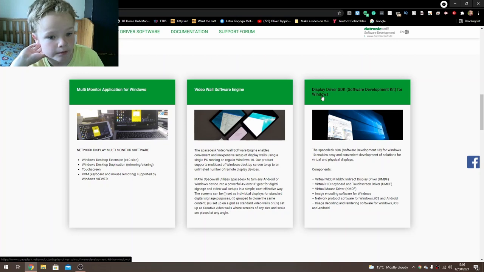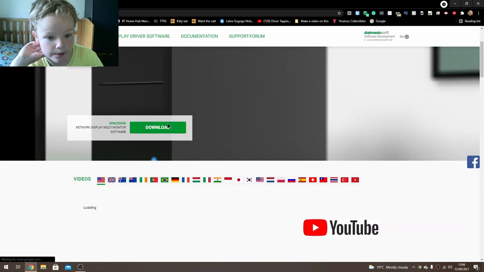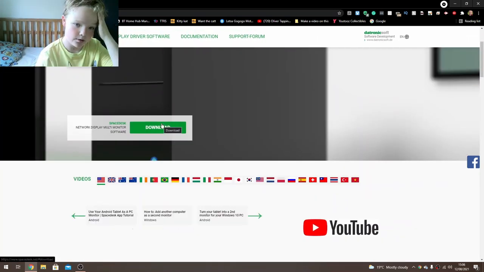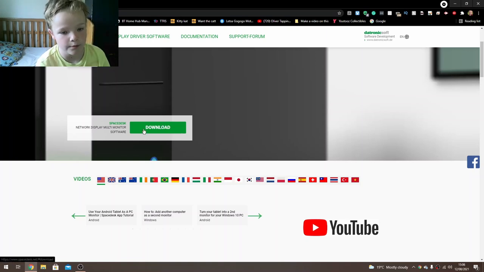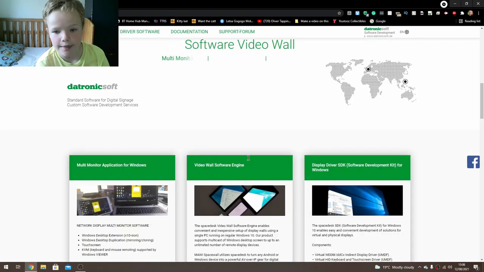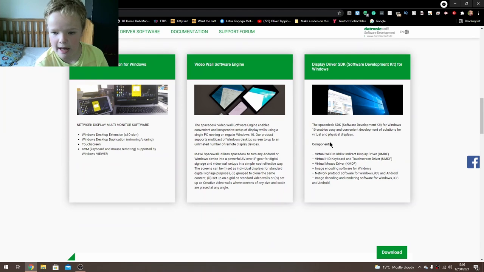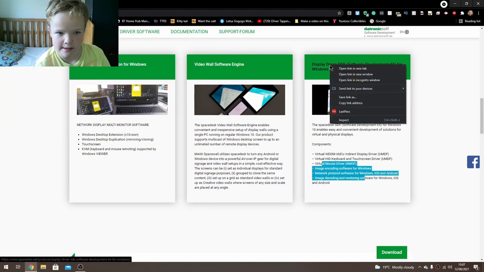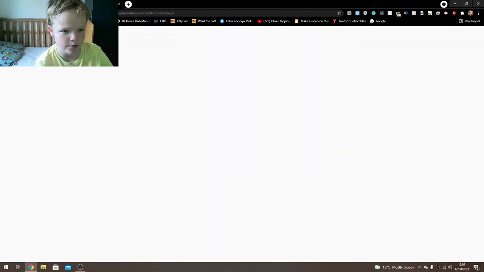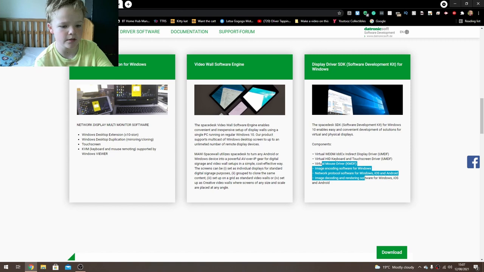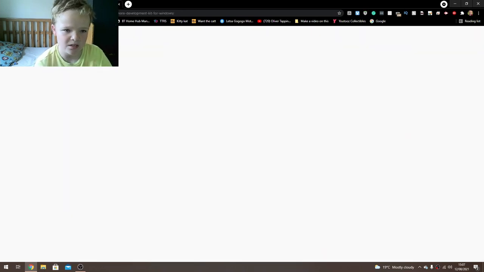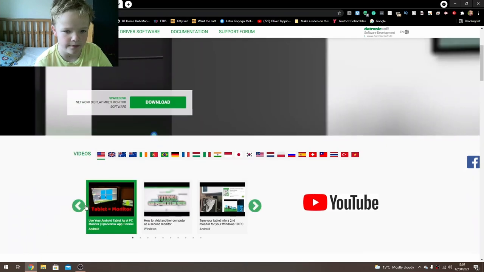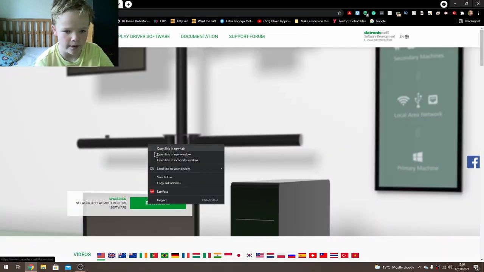So I'm going to download the SpaceDesk multi-monitor software. And I think the SDK, the software development kit, might come in useful, because it looks like it has loads of important things that I'm going to need.